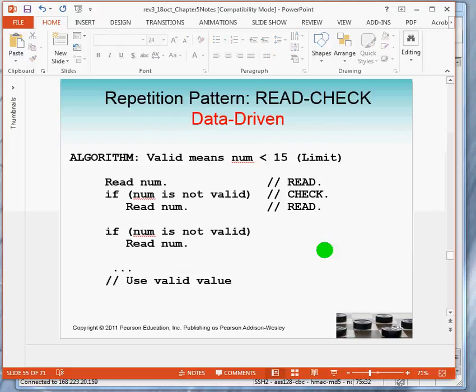So here is the pattern. The repetition pattern is really read, check, read, check, read, check. And notice that we're checking not for valid data, but we're checking for invalid data. If the data is invalid, it is necessary to read it again. So the pattern: read a number. If the number is not valid, read another number. So we say read, check, read. What happens here? We check again, we read again. We check again, we read again.